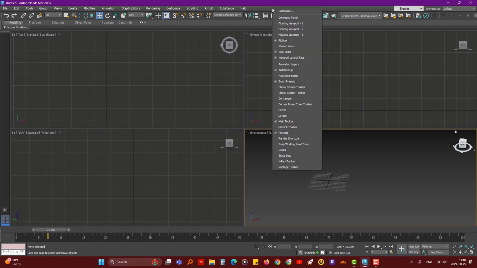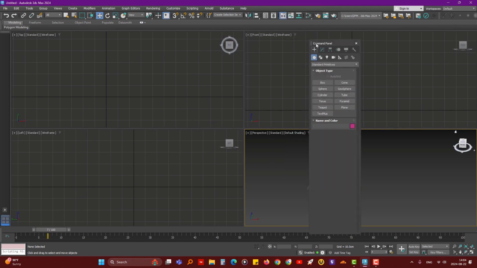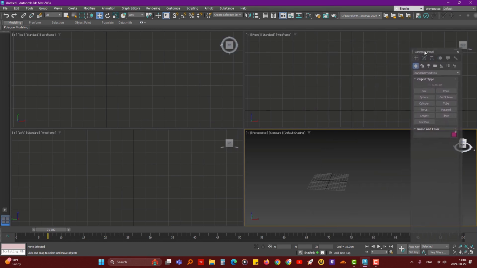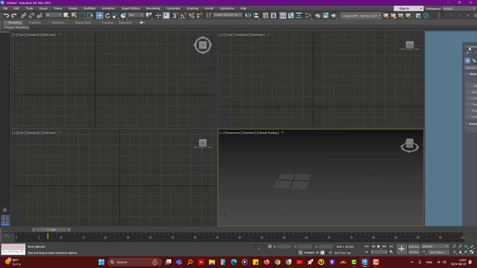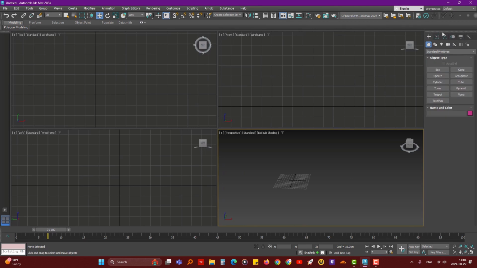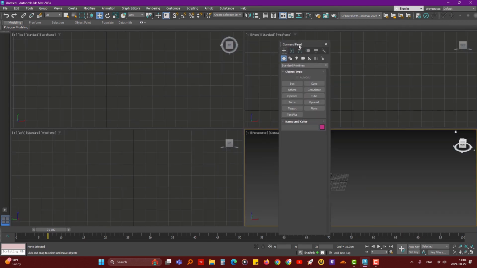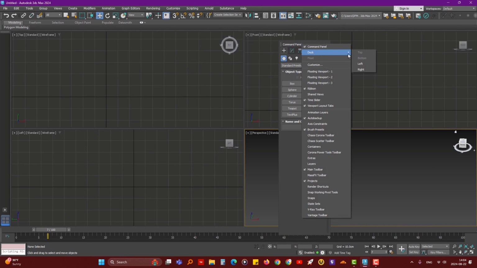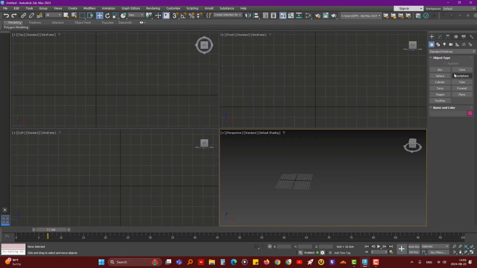If I know its name, I will come and right-click on the top part. The command panel comes here, I'm looking for it. First the command panel comes here, I can drag it here, left-click the mouse, and release it here. Or I can simply right-click up here and just choose to dock left or right, quite easily.